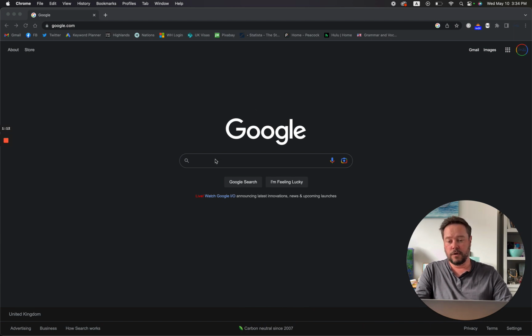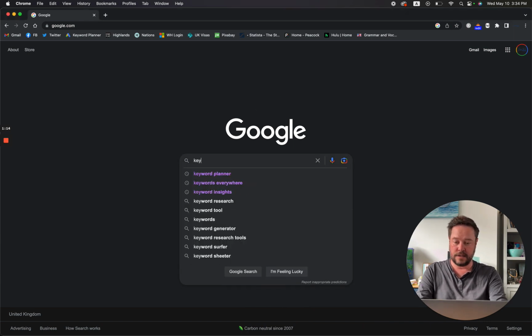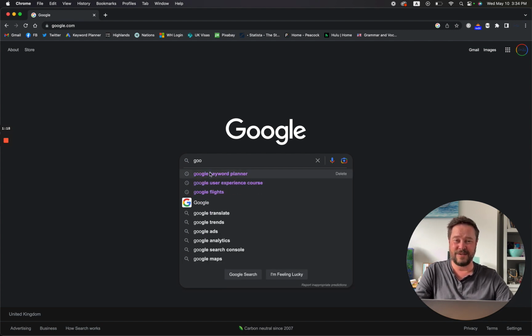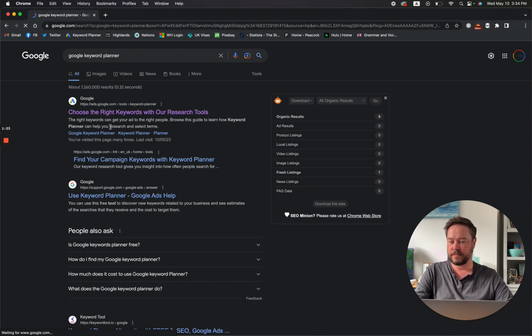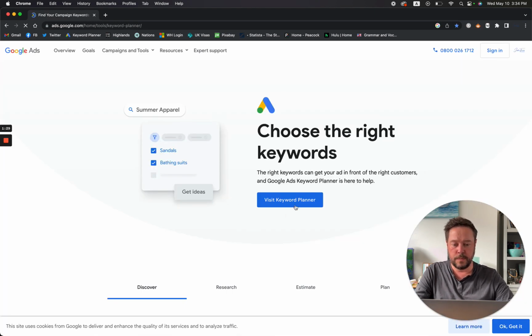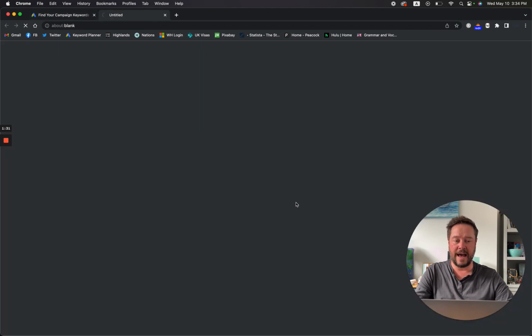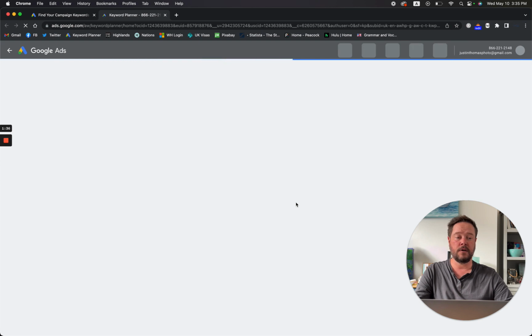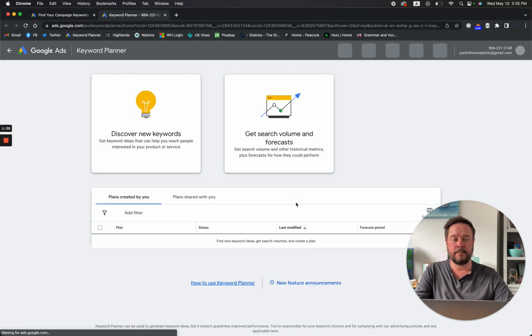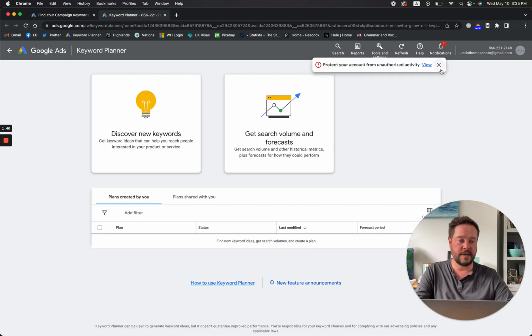This is a free tool from Google, and I just Google it because it's not that easy to find. It's in the Google Ads dashboard. And so if you're not familiar with that, it's kind of weird. So anyway, just Google it, and here you have the top one, Google Keyword Planner. So click on that. You've got the blue button that says Visit Keyword Planner. If you have an ads account and you're logged in, it'll just take you straight in. If you don't, it's going to ask you a couple of questions about what your business is and why you're using Keyword Planner. Just answer those the best you can, and you'll be in.